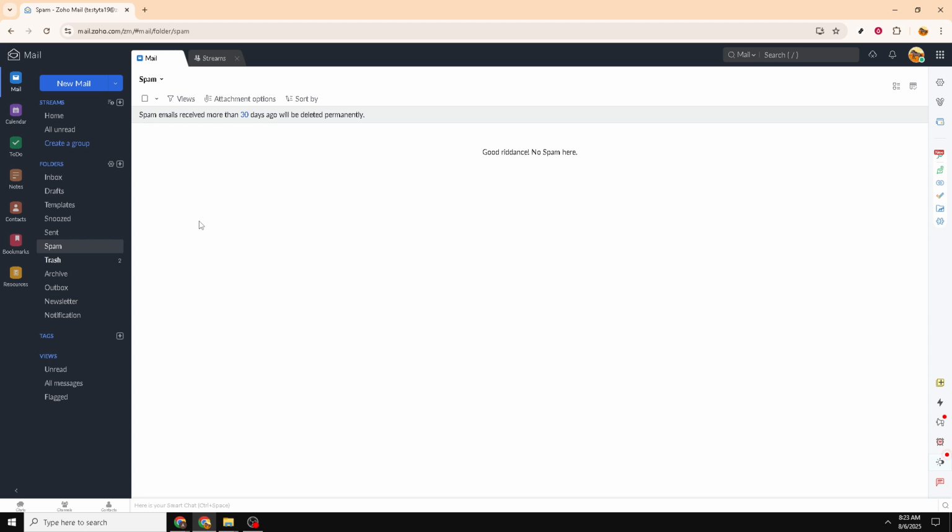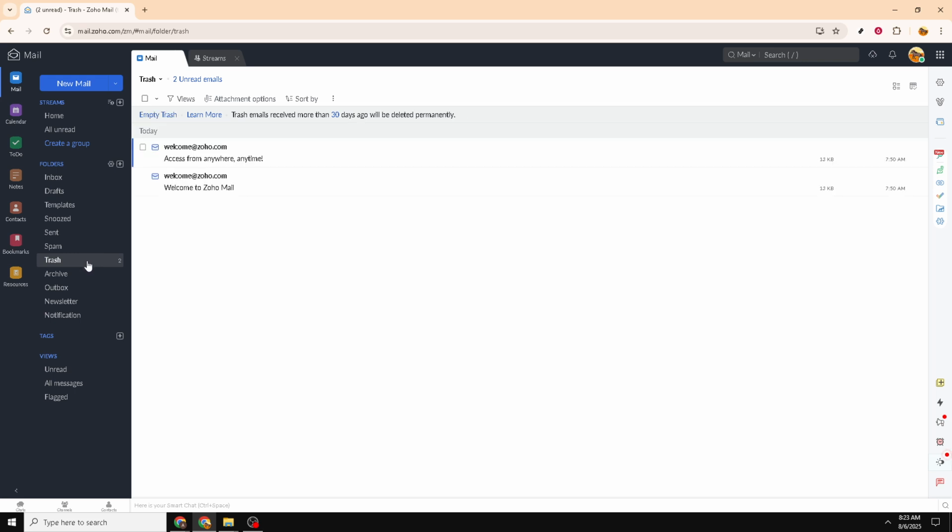Now let's move on to the trash folder. This is where all your deleted emails are temporarily stored. Click on the trash folder to view its contents. If you've never emptied your trash before, you may find quite a few emails in here. We want to permanently remove these emails to free up space.